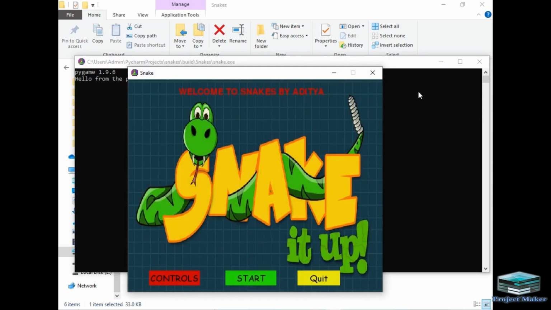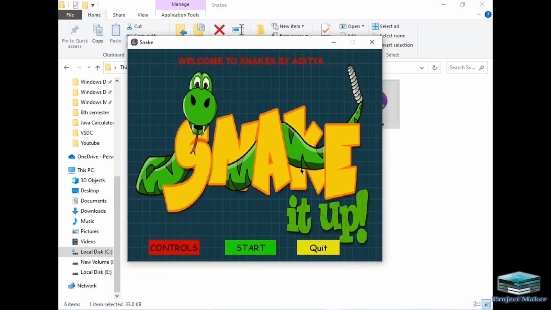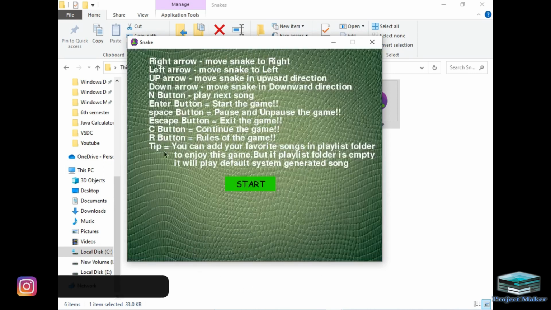This black screen is the backend of our game, so I will just minimize it now. And this is the main screen of our game. As you can see, it is very attractive and catchy. I have added 3 buttons named control, start and quit. So I will click on the control section.